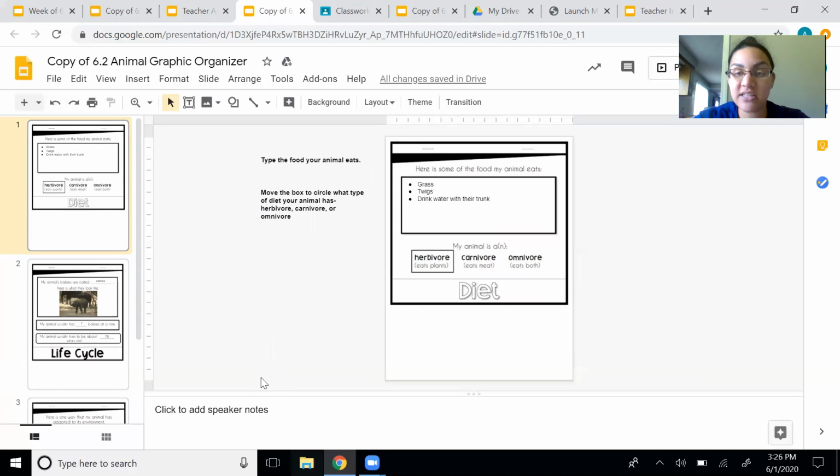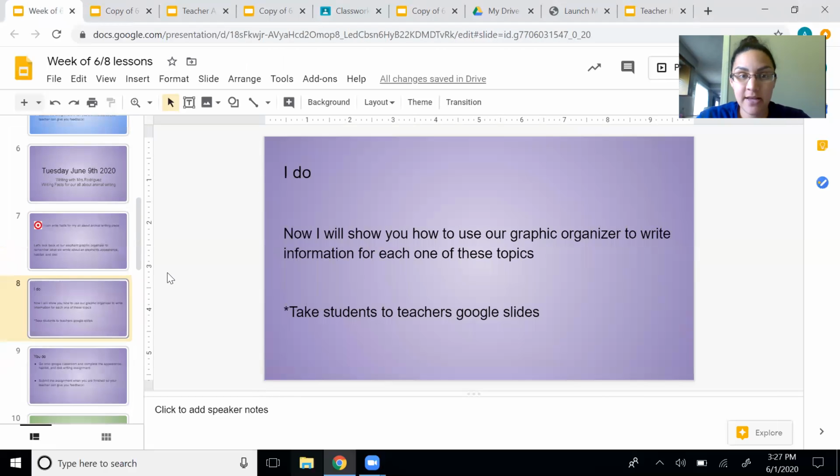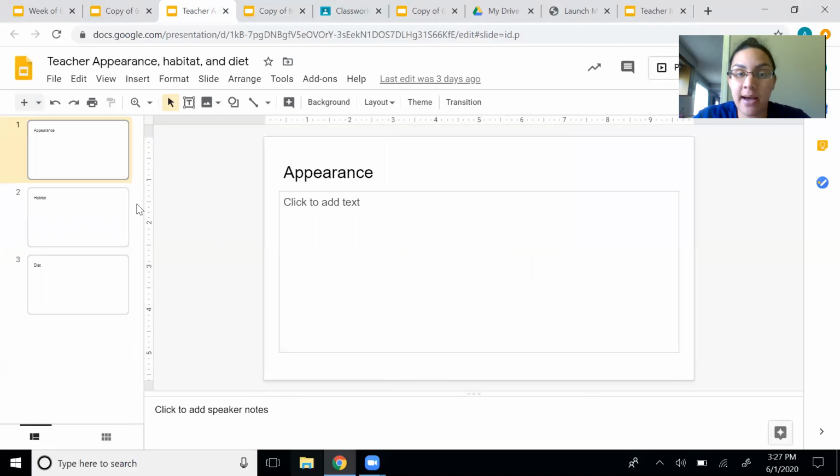So this was our planning page. You did all of this planning with Miss Berry last week so that we can take all of this information and turn it into writing. So that's why you worked so hard last week, because now we're going to be using all of this information that you already did all the work for, and we're going to be turning it into a story. So now I'm going to show you how we're going to use these graphic organizers to write information for each one of these topics. So I'm going to go to my slide.